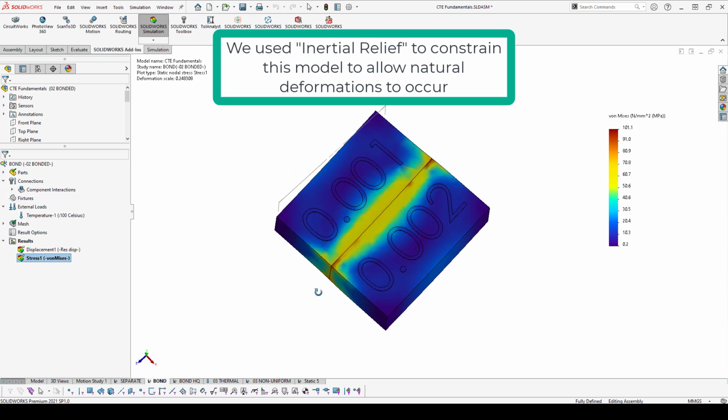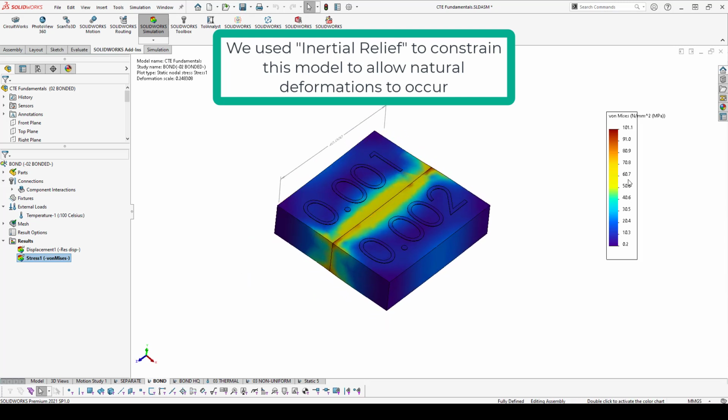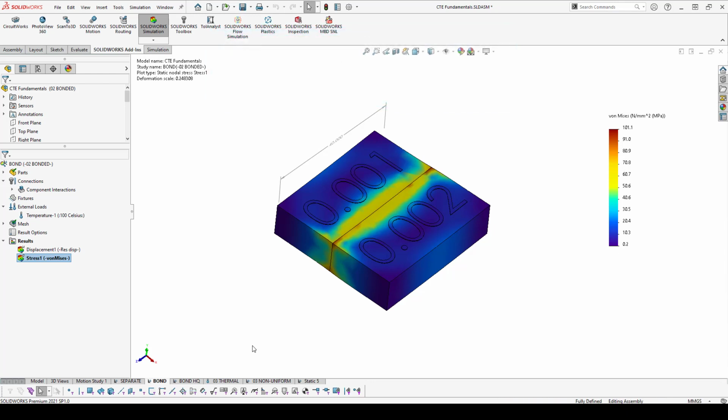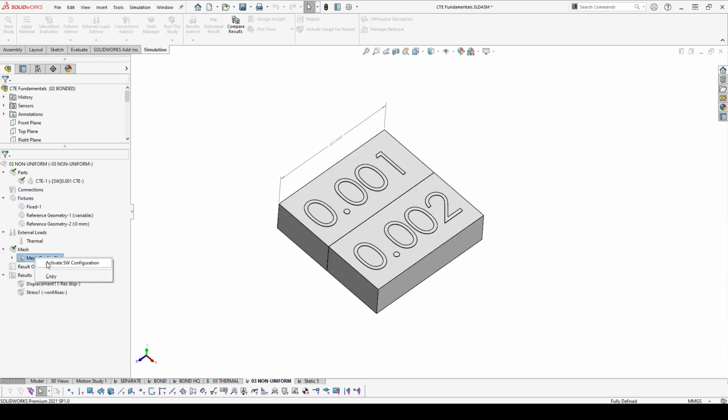And when I do that, now I get some contact stress. Now the stresses are no longer 0 here. Also here in this quick demonstration, I wanted to show you what happens if you apply a non-uniform temperature distribution to these.